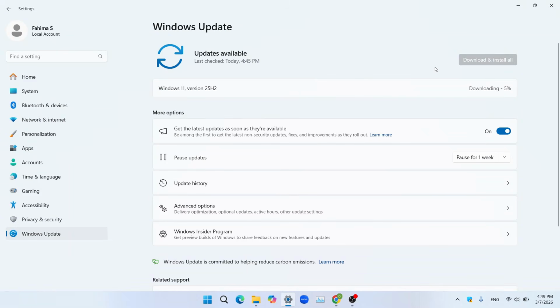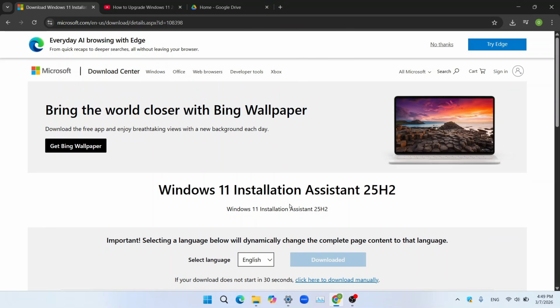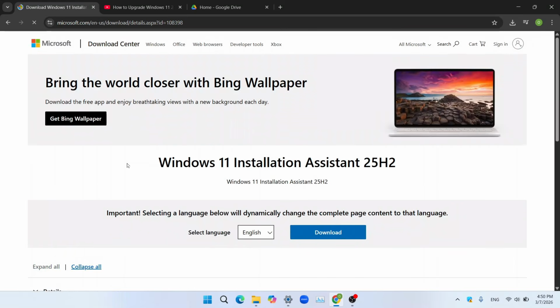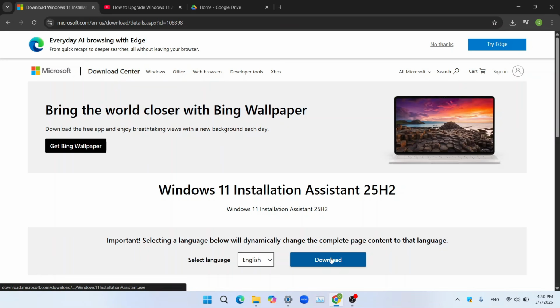And if you're still not getting this option, you need to download the Windows 11 Installation Assistant 25H2. Just go to the Chrome browser and search for Windows 11 Assistant Installer. Click on this Windows 11 Assistant Installer. Download this option.